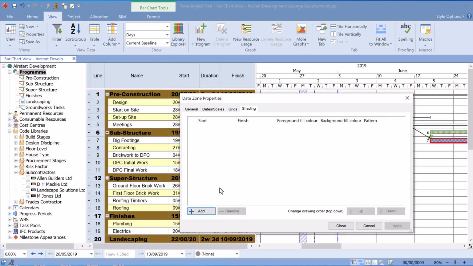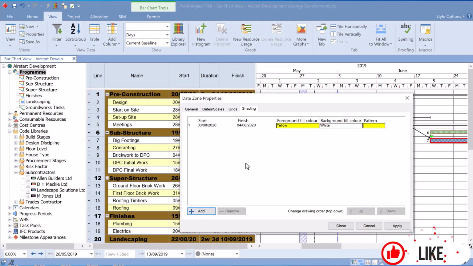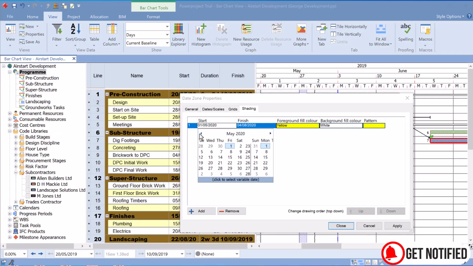Click the Shading tab of the Date Zone Properties dialog. This tab displays a grid with one row for each area of bar chart shading. At present, there are none. 2. Click Add. A new row appears in the grid. 3. Click in the Start and Finish columns and specify the start and finish dates for the area of shading.